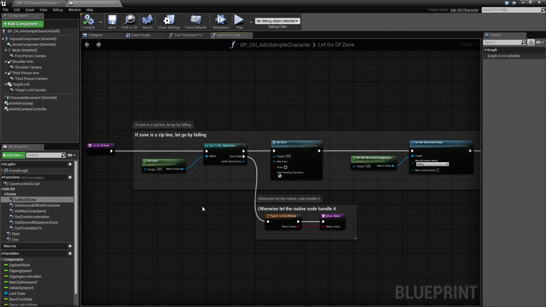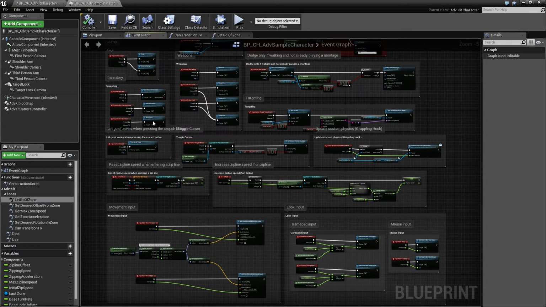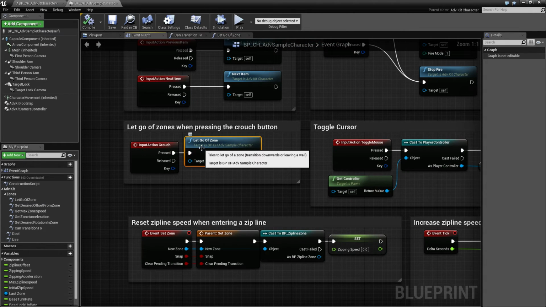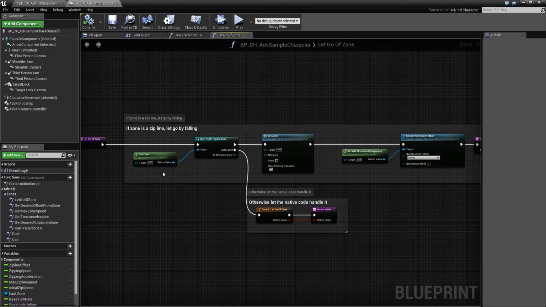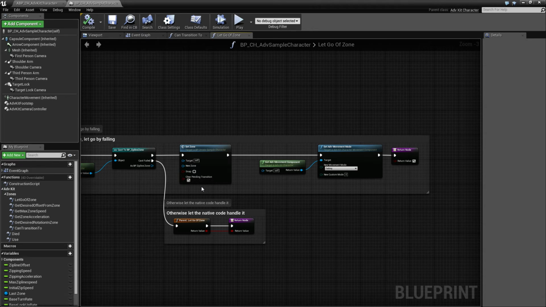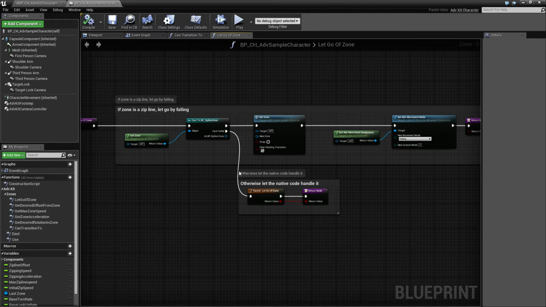Then LetGoOfZone is called whenever the character wants to let go of a zone. We call this in the blueprint here. And in this case, we check if our current zone is a zipline, and if that is the case, we clear the zone and we set the movement mode to falling. And otherwise, we'll just call the native implementation.